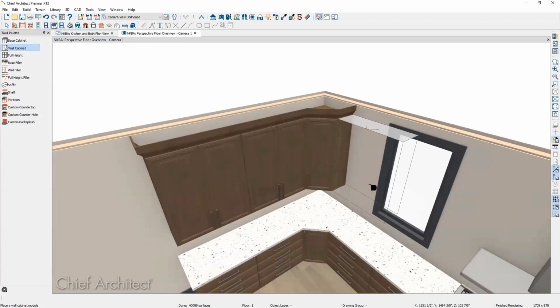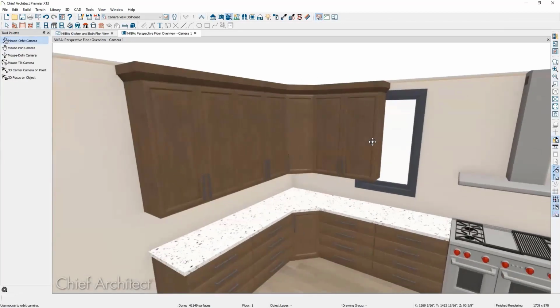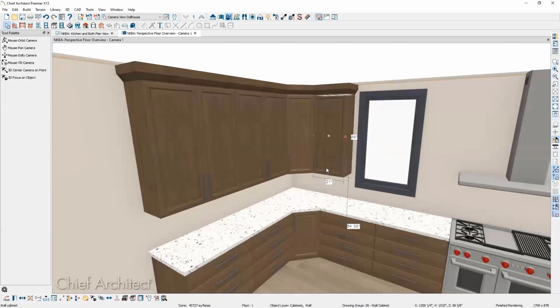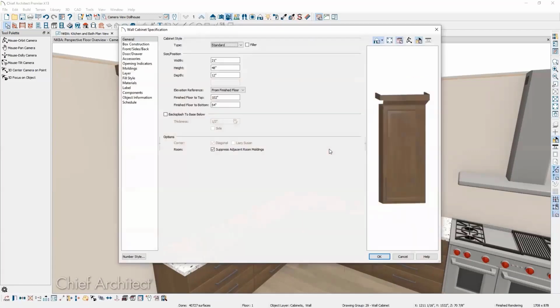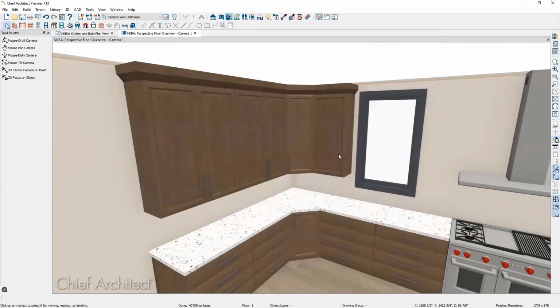And then I'm going to add another wall cabinet over along this wall. And then I'm going to resize it so that it's not protruding into the window. I'm going to resize it until it's 21 inches on that temporary dimension. And then I'm going to flip the direction that this door is opening. So I'm going to double click on it to open up the specification, click on the door, and then change it from an auto right to an auto left and click on OK. And there we have that cabinet in the design.